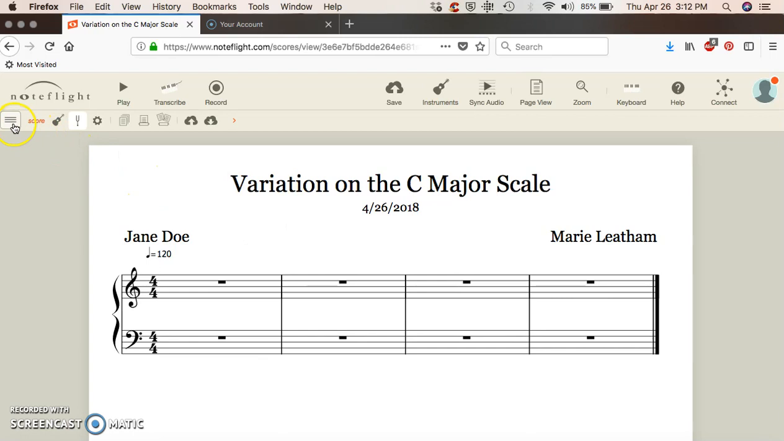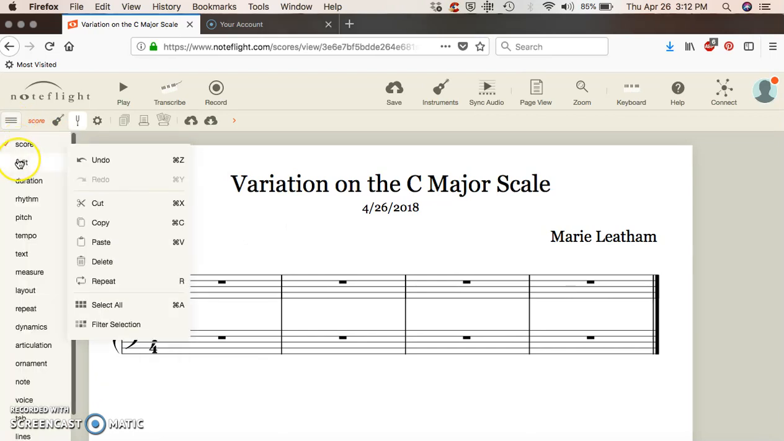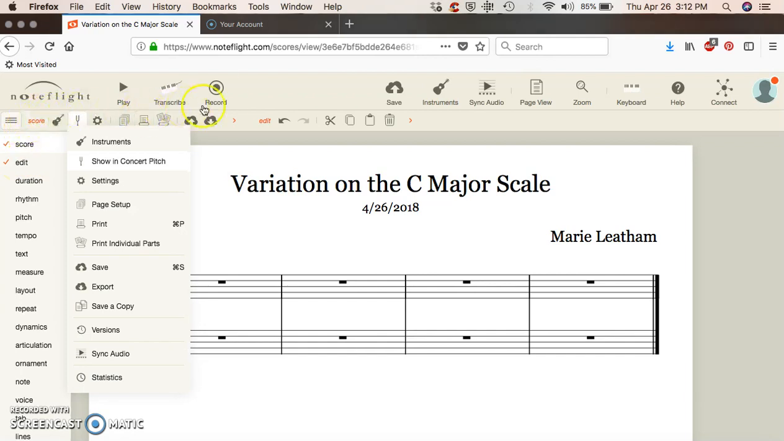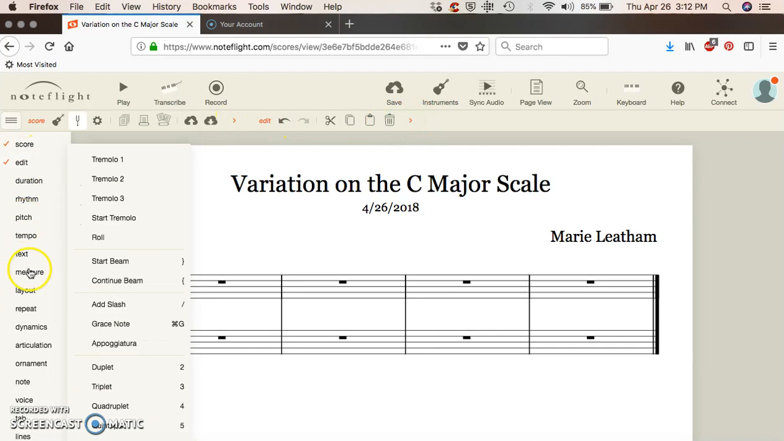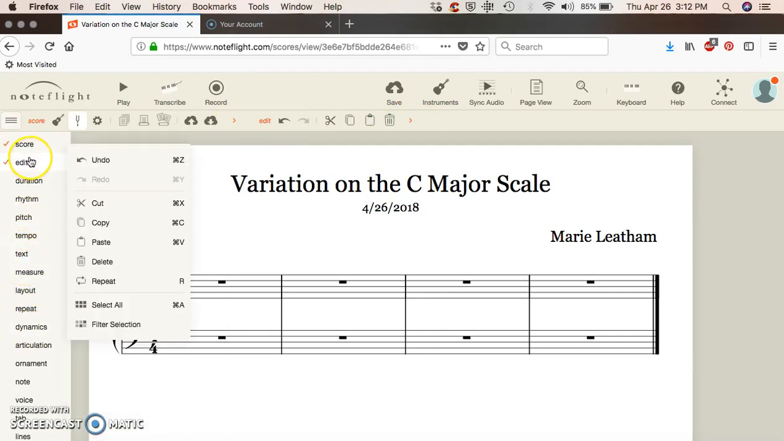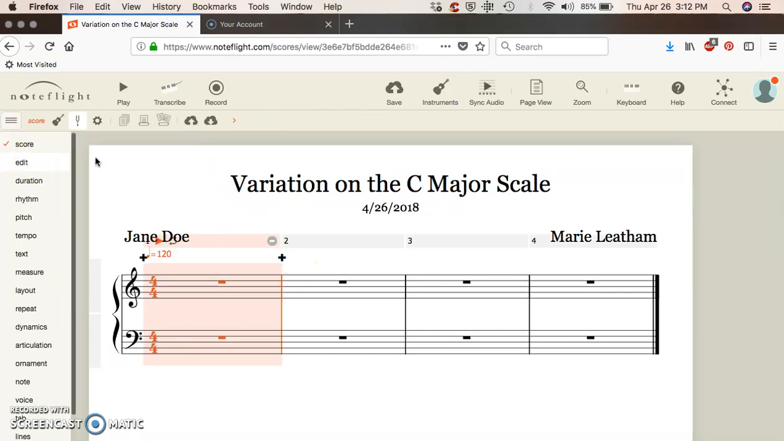And then we want to go ahead and click on this box, which will lead us to edit. Okay, and you notice that it adds these extra features up here, kind of shortcuts, so that you don't always have to use this menu. So the first thing we're going to do is notate a C major scale, and we can do this either.